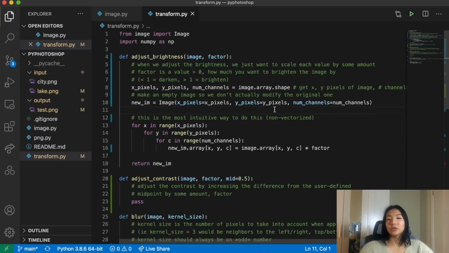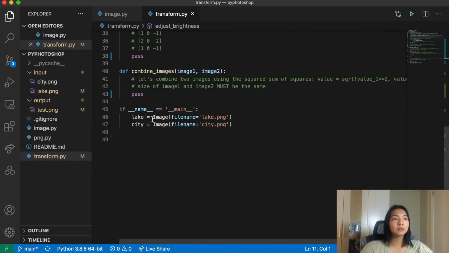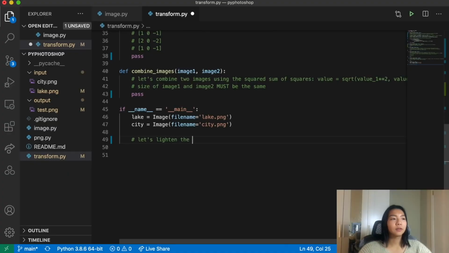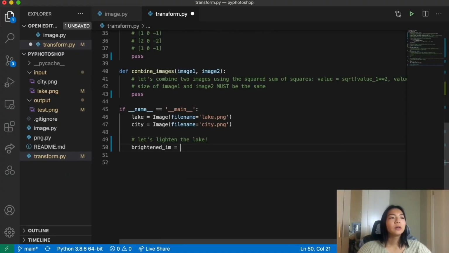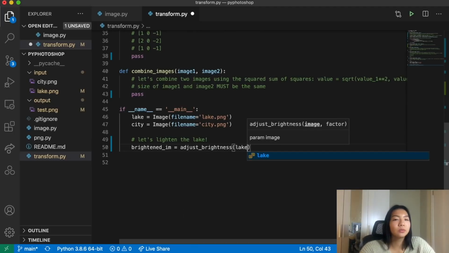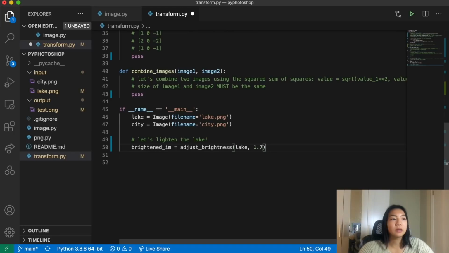So let's actually try this first to see that it works. Here at the very bottom, I've already provided a little bit of code that tells you, all right, load the lake and load the city. So let's lighten the lake, for example. Let's say brighten im equals adjust brightness lake and then some factor greater than 1. So let's just do 1.7. And then we're going to write this image to brightened.png.